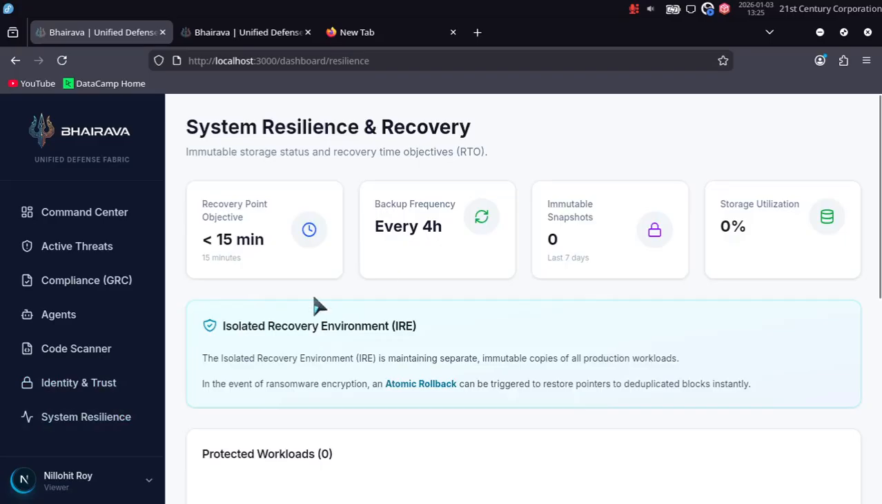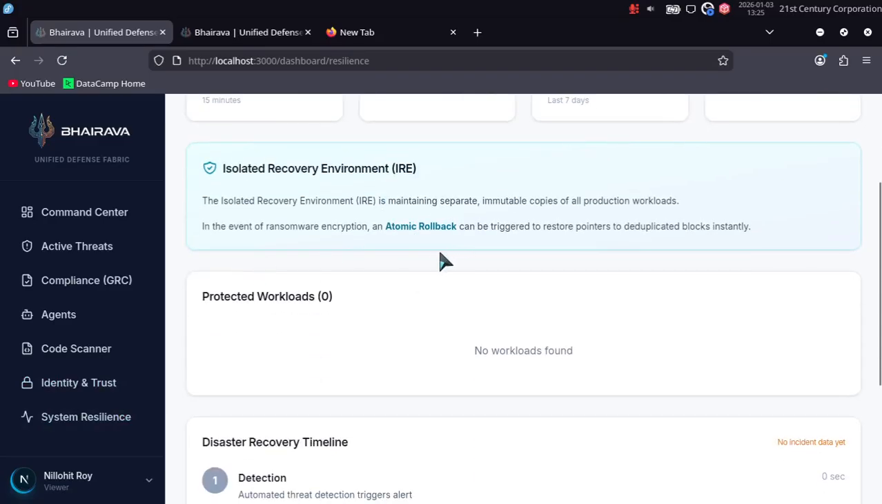Lastly, we have the system resilience, with which we can create an atomic rollback to restore to a previous point due to some threat and all.